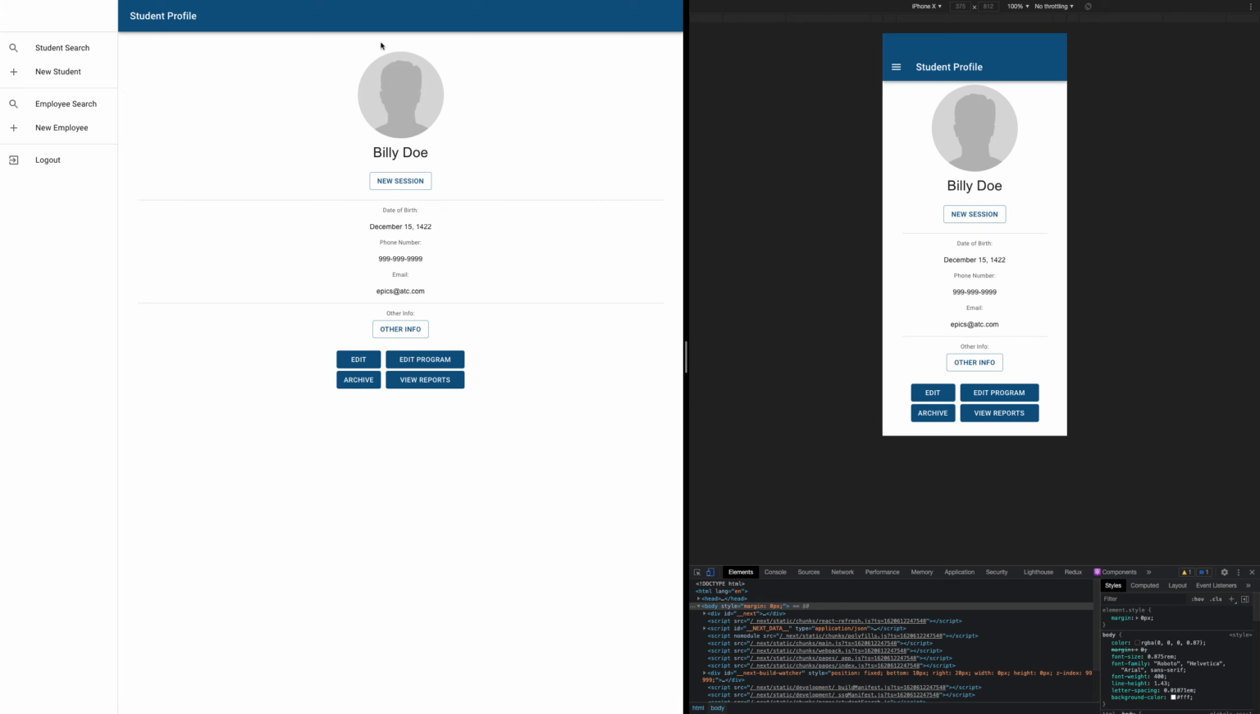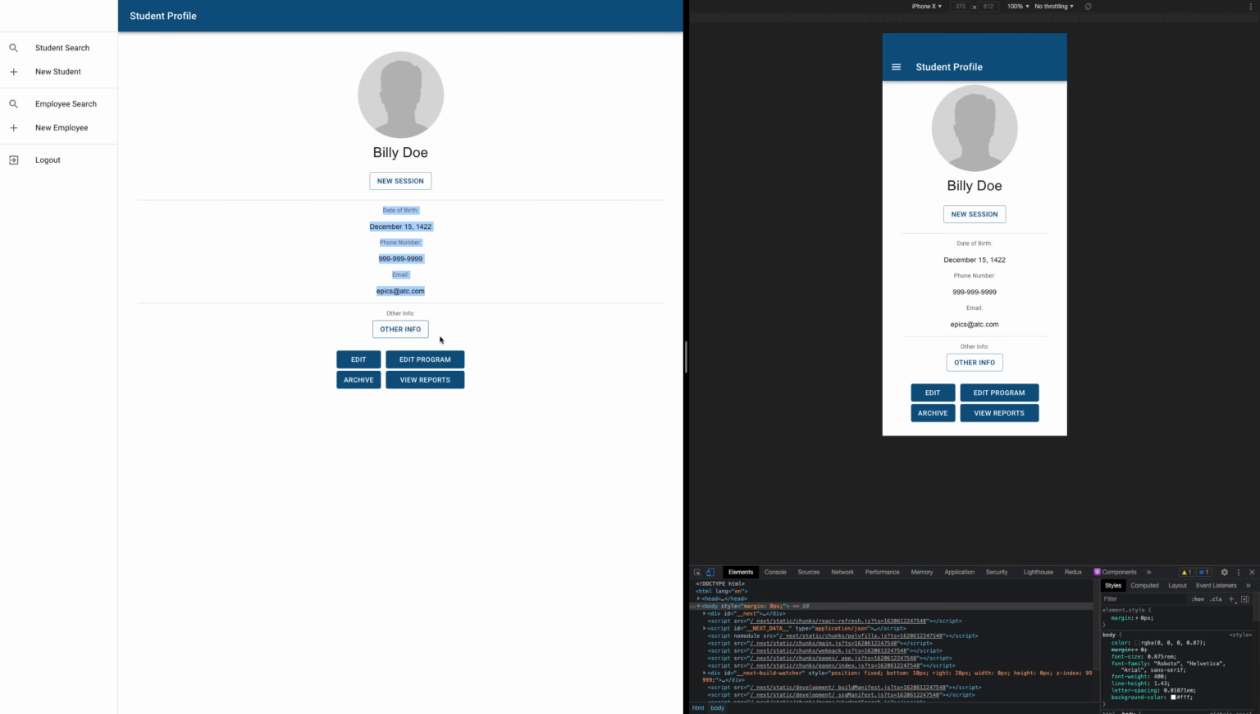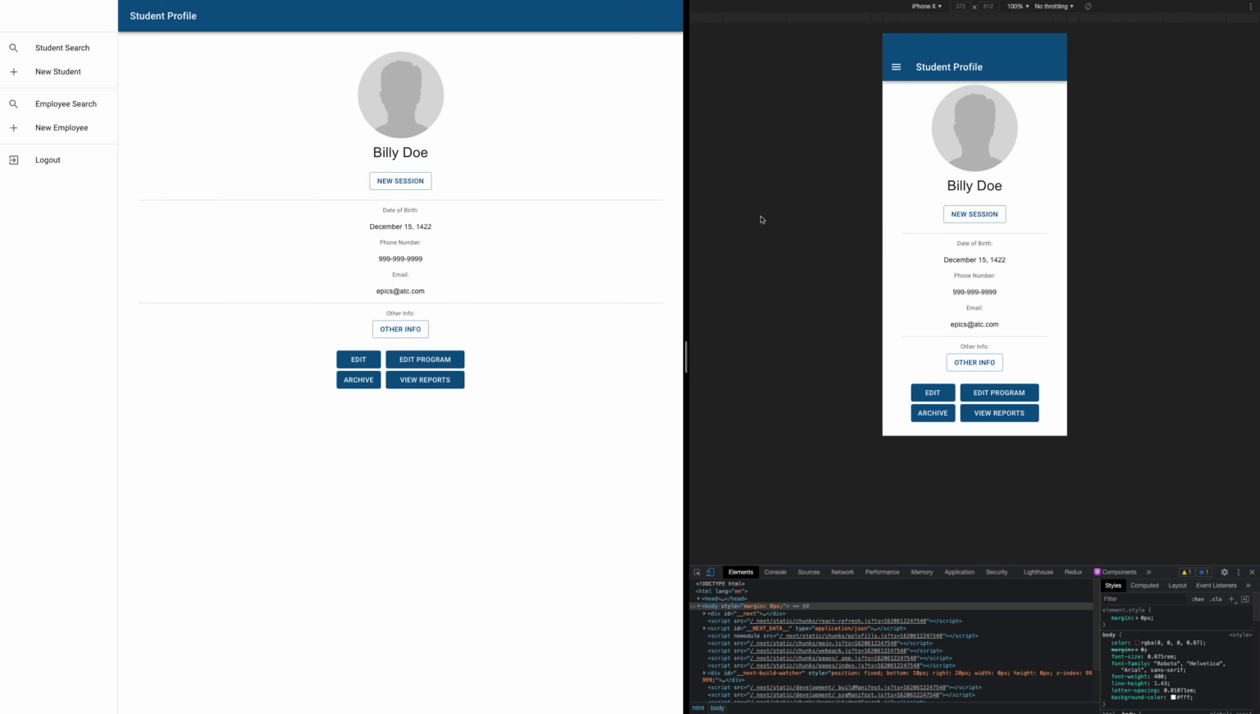In a student profile, you get the profile picture, the name, a button to add a new session, and the information as well as any other extra information that wasn't part of the fields that they felt they wanted to put in. From here, you can edit this student, and it brings you to a form that has their information, and you can just edit them.